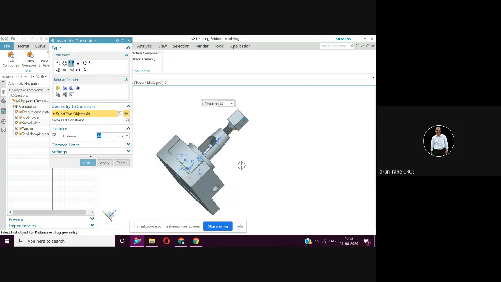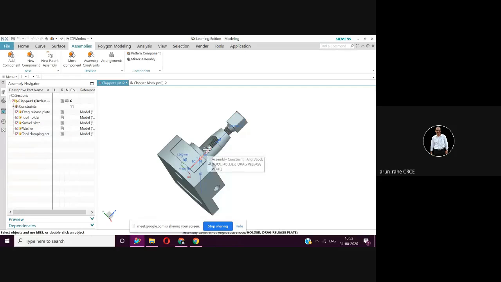44, 44. So I will say 40 so that it will come down. 40. Now this will depend upon the tool, the thickness of the tool. Say okay. Now this will not move in this direction also, because we have given the distance and we have fixed it up. I'll show you.